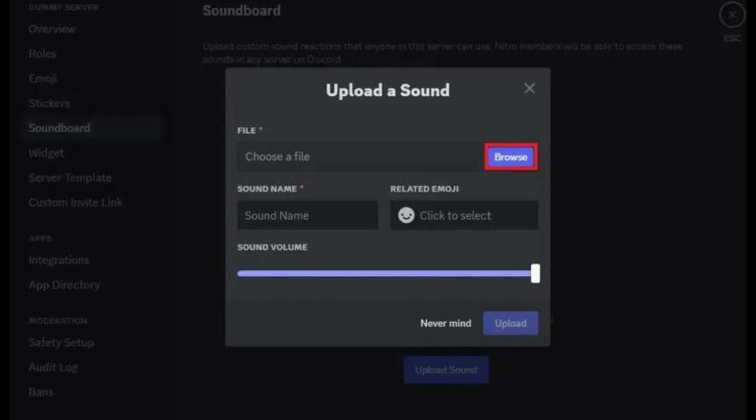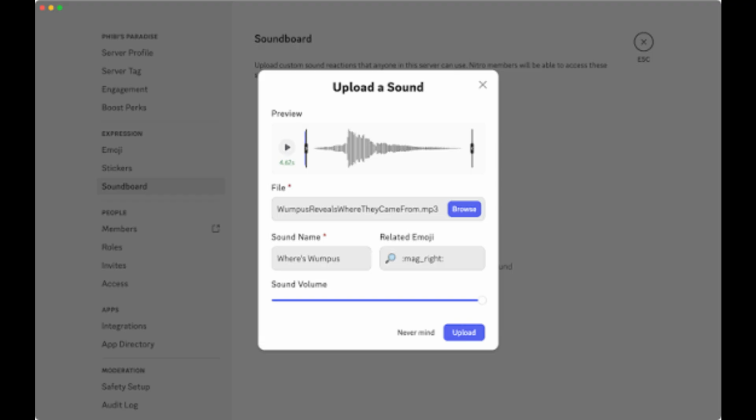Click Browse, and a File Explorer window will open. Find and select the sound file you want to add to your Discord soundboard. Click Open. Click, hold, and drag the side markers to choose where the sound starts and ends. You can click the play button to listen to a preview of your sound.